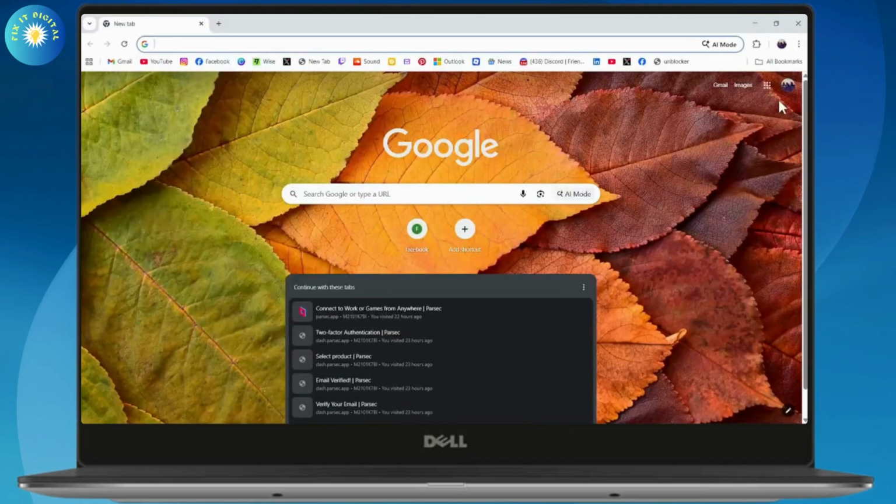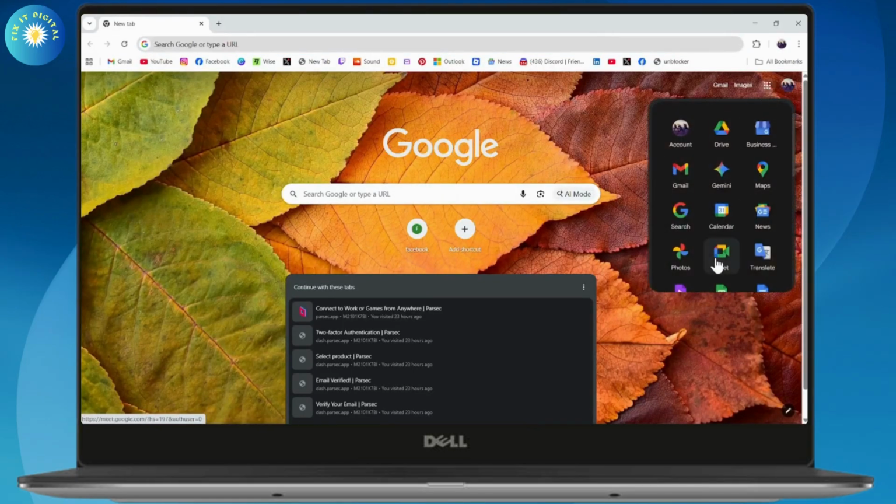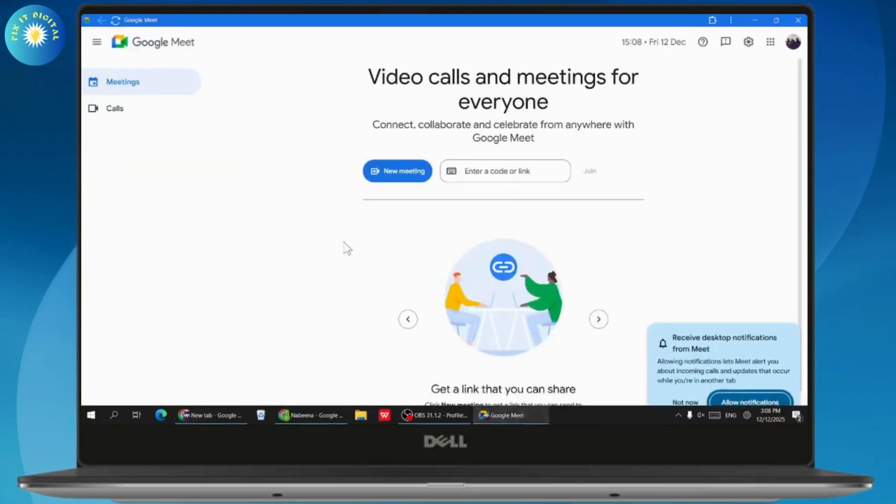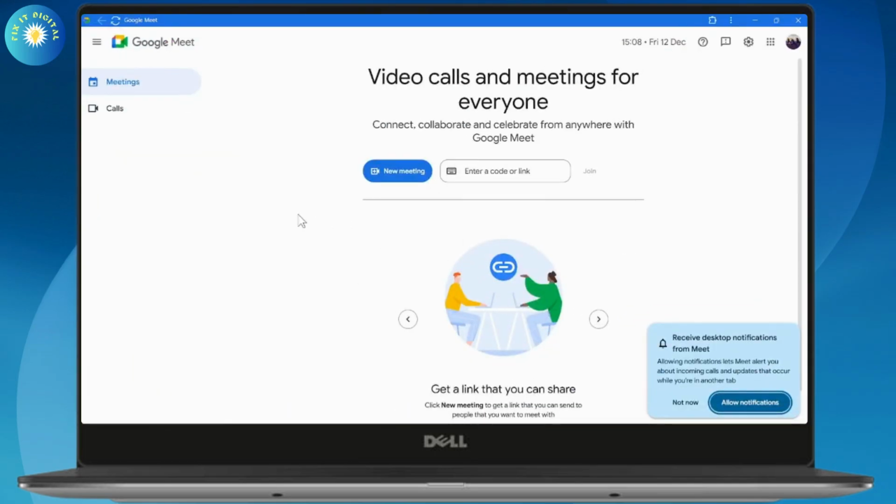And on your browser, on the top right, you will have the Google apps. You need to click on it, and then you'll have an option of Google Meet right here. You need to click on Google Meet. And make sure that you've logged into your account. And once you've logged in, you'll get this kind of interface.